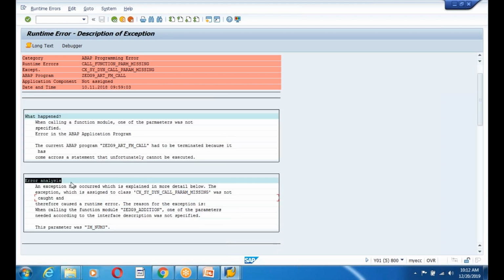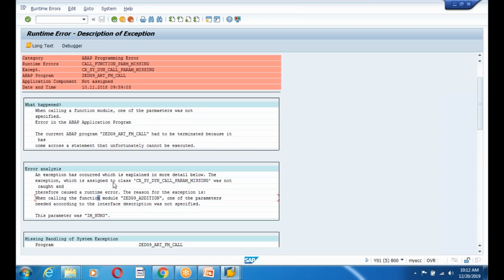Why? Where to see the reason? Error analysis. Where to see the reason for the dump? Error analysis. An exception has occurred, which is explained in more details below. The exception, which is assigned to the class CX_SY_DYN_CALL_PARAM_MISSING, was not caught. Therefore, it caused a runtime error.